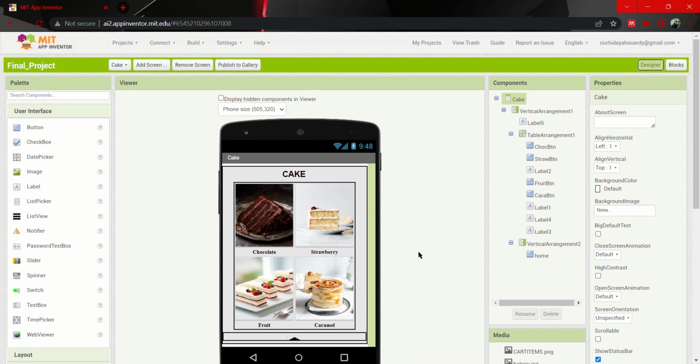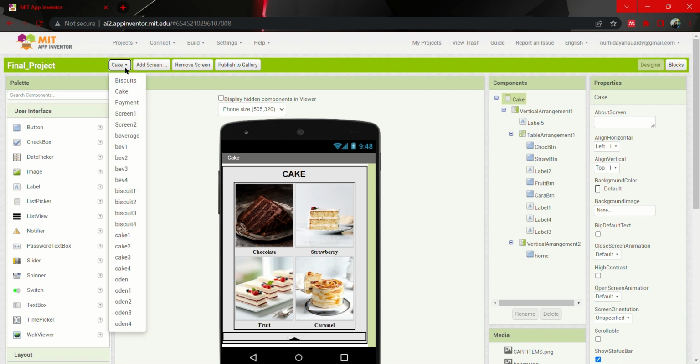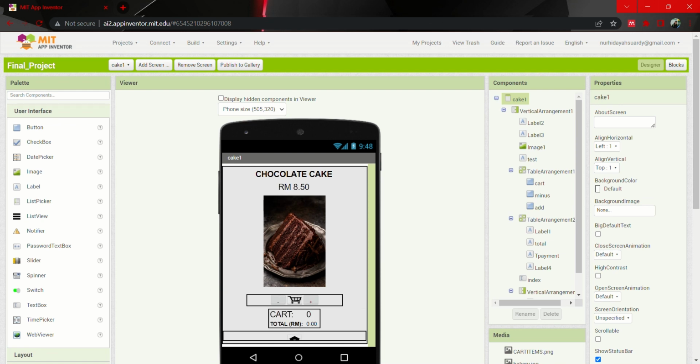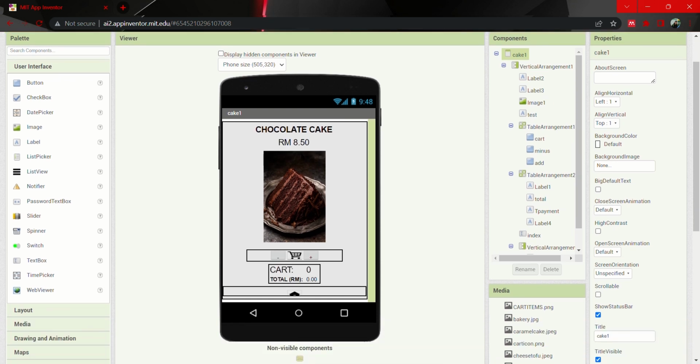So let's go to the chocolate interface. If the customer chooses to have chocolate, let's go to the chocolate cake, which is cake 1. Here is the interface. As you can see here, there is the title, the price, the picture, and the total. If the customer wants to add the chocolate cake into the cart, they just press add, and also if they want to cancel, they can just minus it.